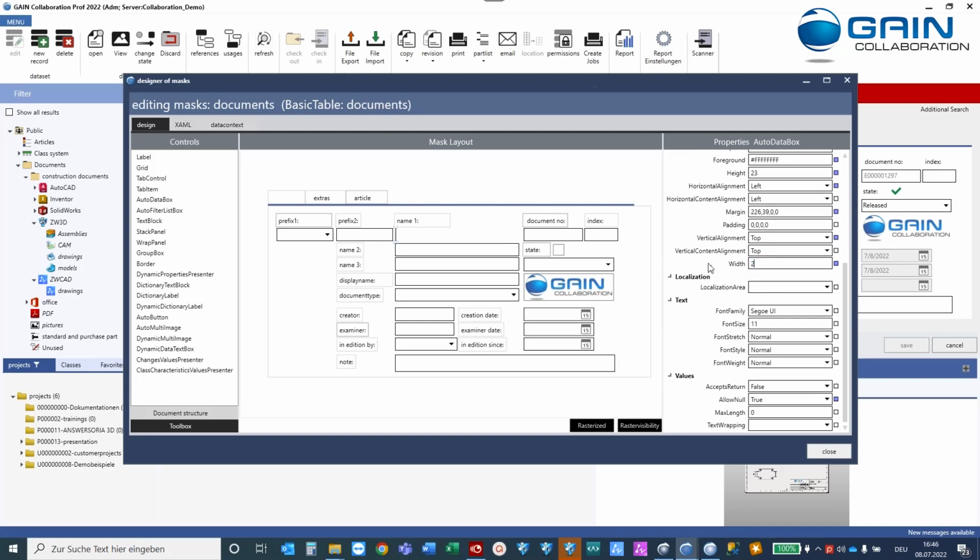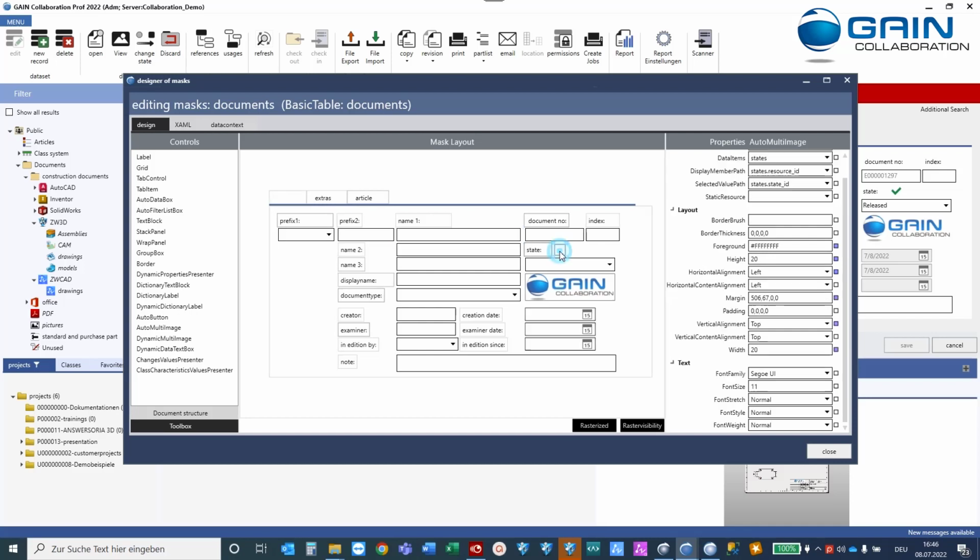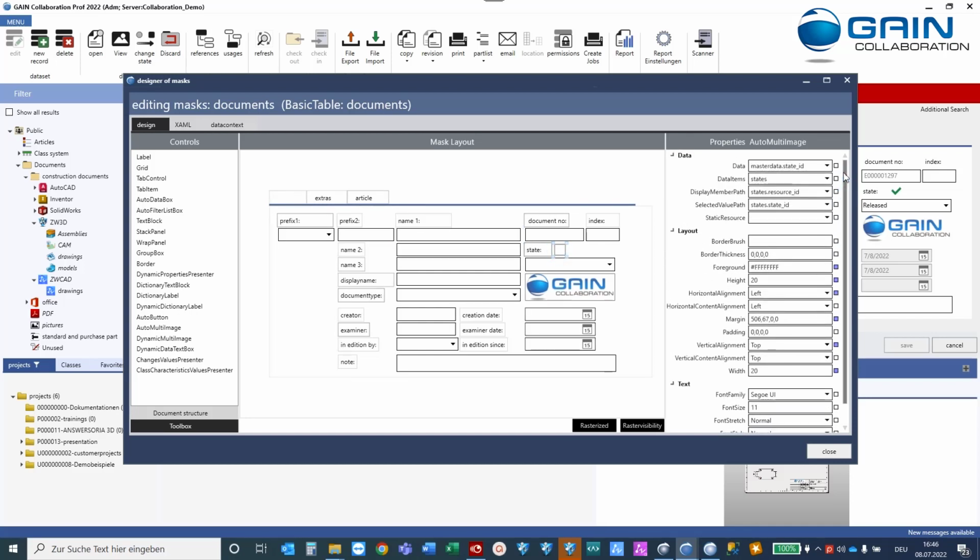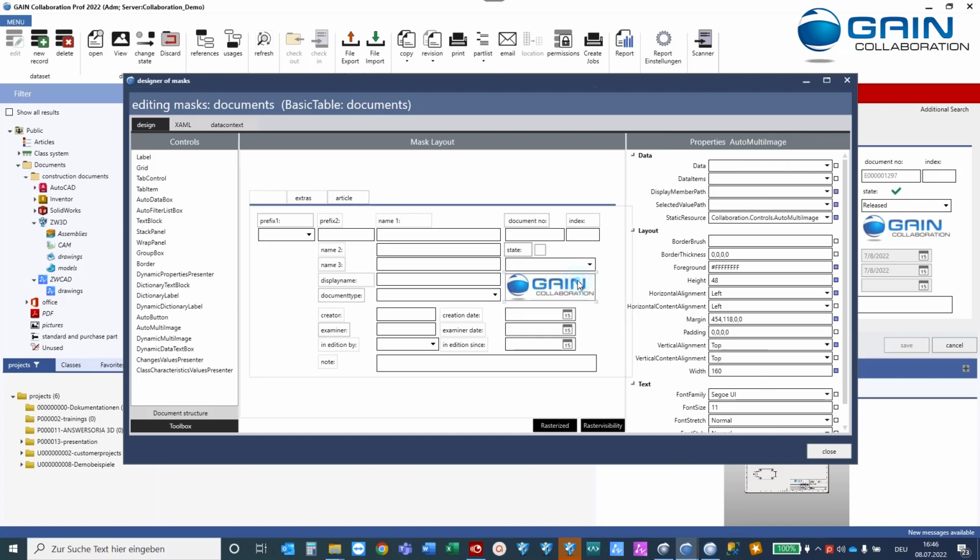I'll change that again, or I want to add another field, or I have a special field here where I say the status is displayed, but not as text, but as an ID, an image, if you like. And these are exactly the IDs that we just saw in the status administration, that is, the yellow ball, the green tick. We see that here. This appears here because the field is stored here. I can integrate my company logo, load it as a resource once into the Gain collaboration and then include it here in my screen.